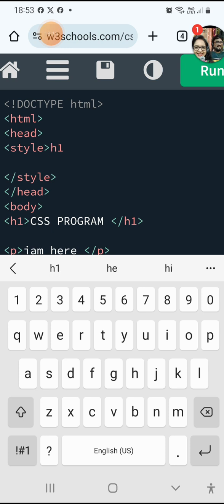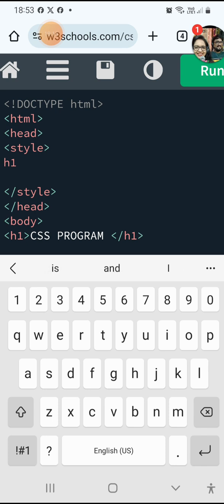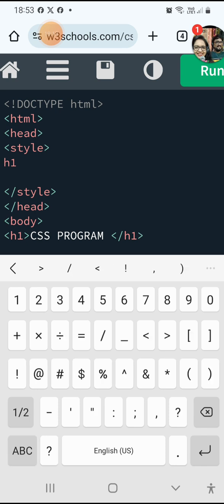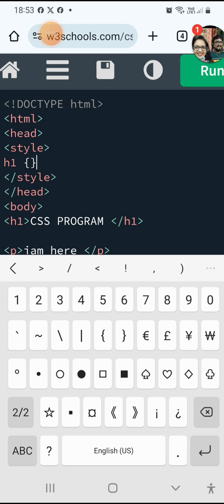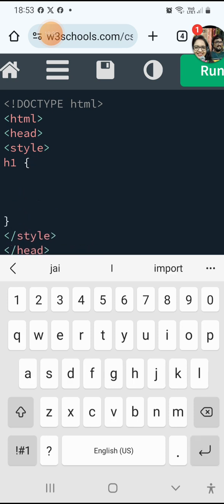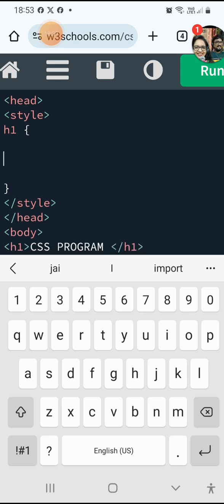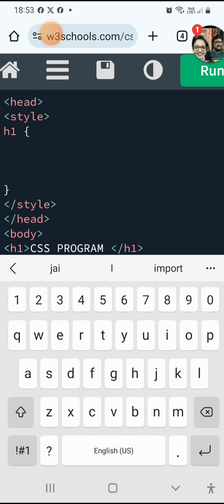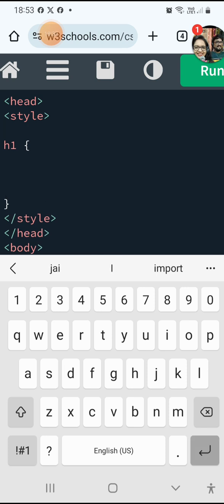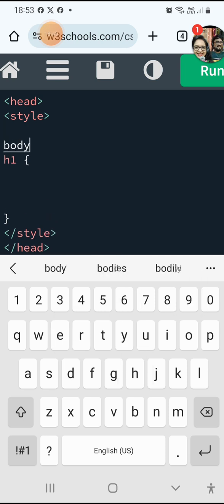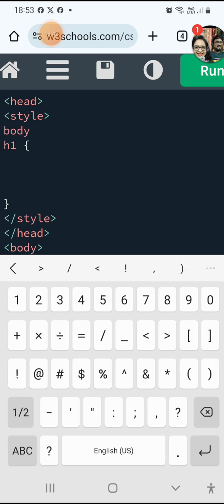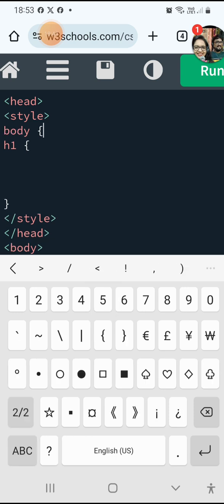Now this is the selector for the h1 header element, and within this flower brace we need to write the code. h1 is the selector to select the h1 header element. Before this, let us write one more element, that is body. Body is an element to select the body.